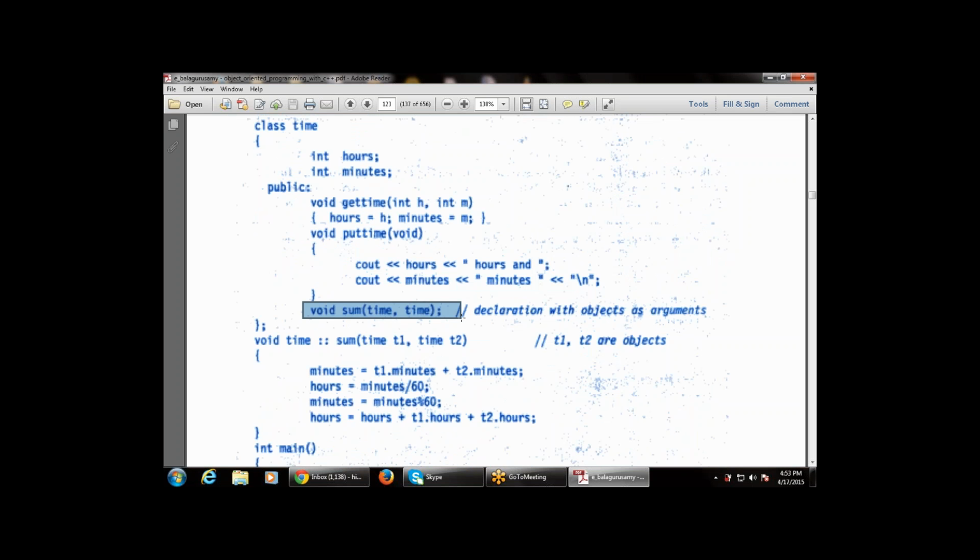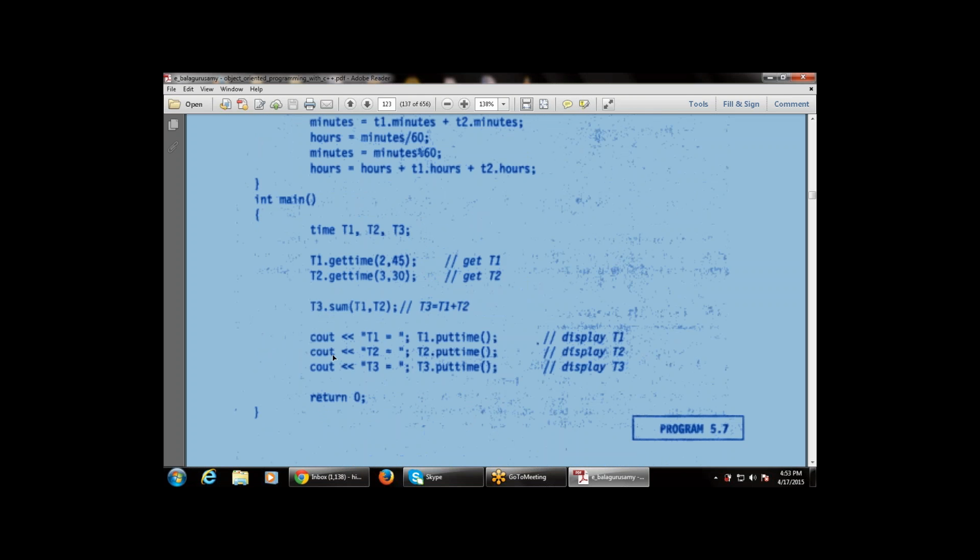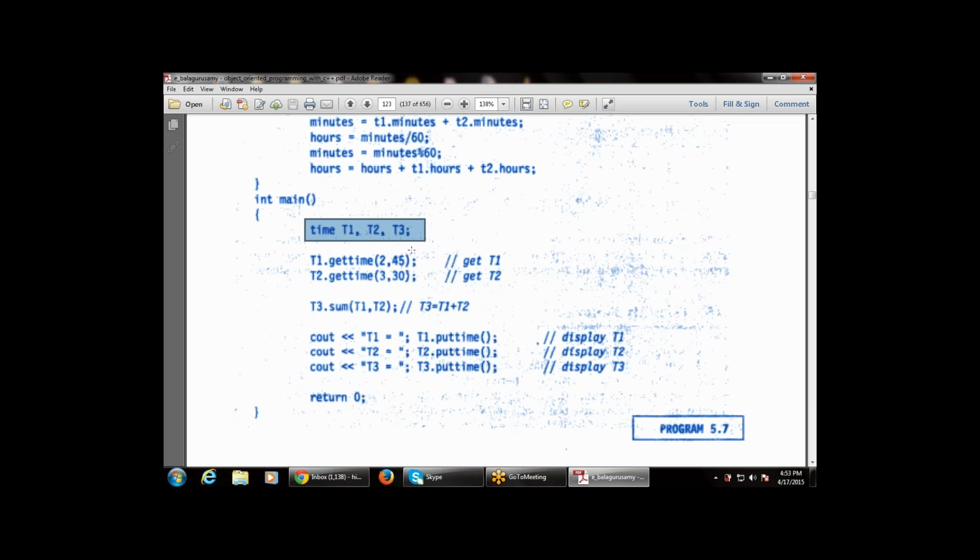This is the function declaration, the function that is declared with the objects, that is void sum time. These are the two objects that are created, T1 and T2. Now there is int main, so the three objects are also created: T1, T2 and T3, and the dot operator is used for calling the gettime member function, right?